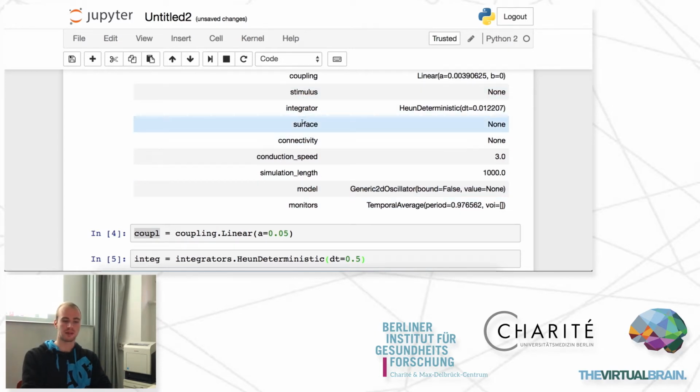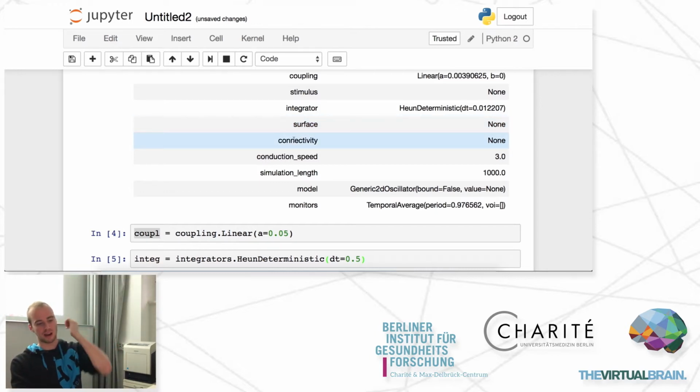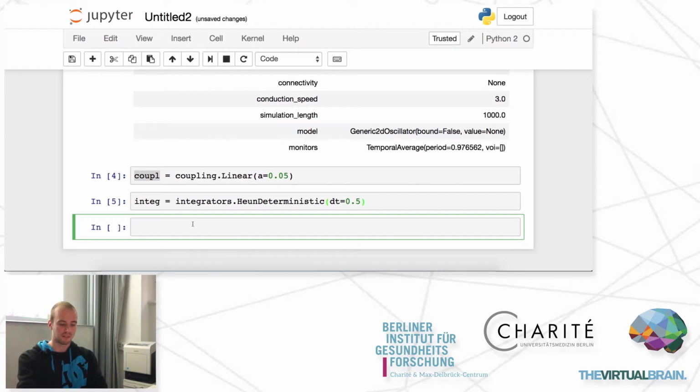The next thing we can enter into the simulator object is the surface. We skip this, but we have to provide a connectivity, so we have to load a connectivity. Luckily, there is a function which we can use to load the default connectome. Otherwise, you can provide just a matrix, symmetric matrix, which would contain the weights and track lengths for your connectome. So normally, this derives through DTI or even tracer studies in mice, for example. Here we use the default one.